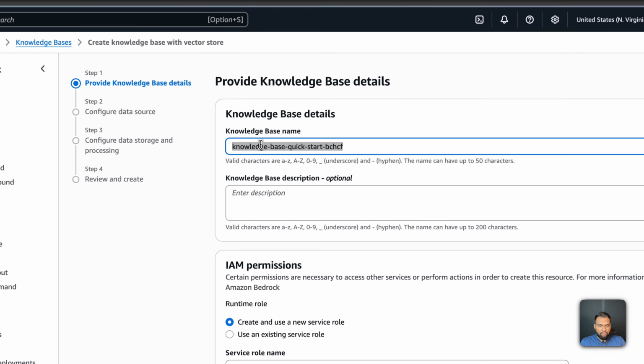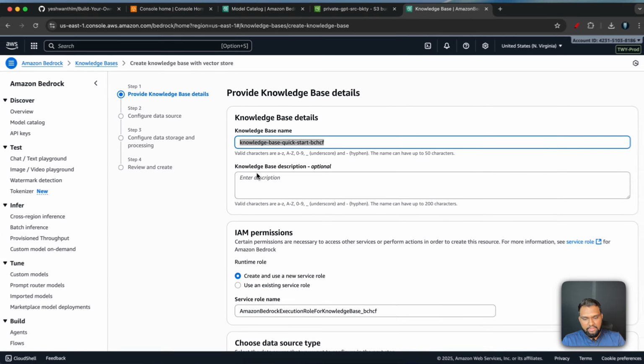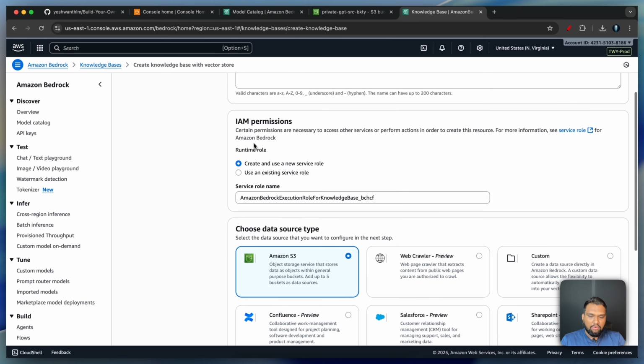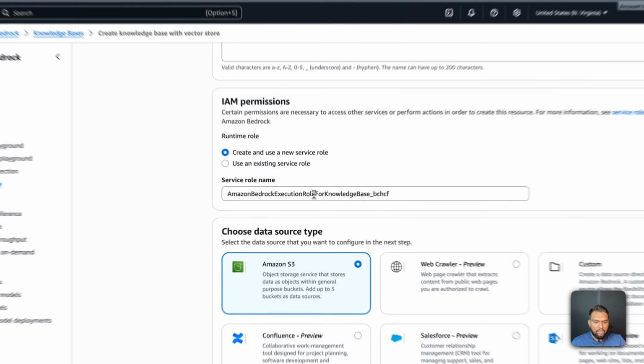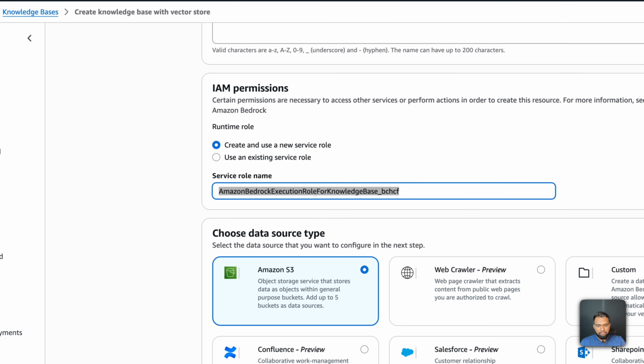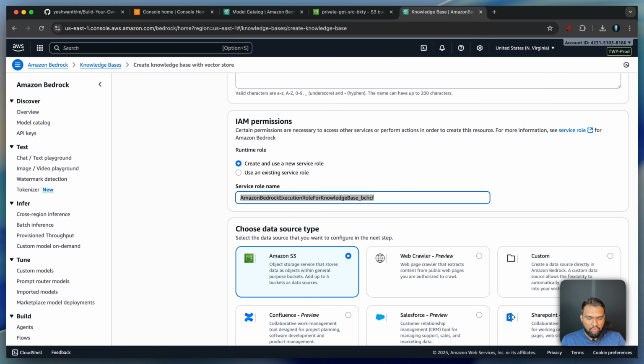Basically, provide a name here, whatever name you want. I'm just going to leave that as is. This requires IAM permissions as well. Like I mentioned, this will have to interact with your Bedrock foundational model, and it will have to retrieve from the vector database and all those things. I would prefer you to create a new service role in the beginning, but if you already have one, you can check that out as well. But for new users, you will have to create the new service role.